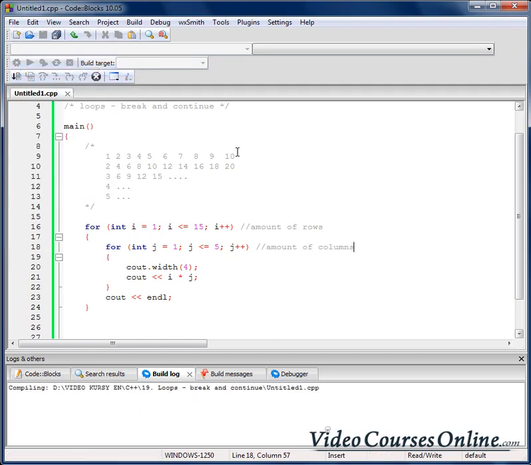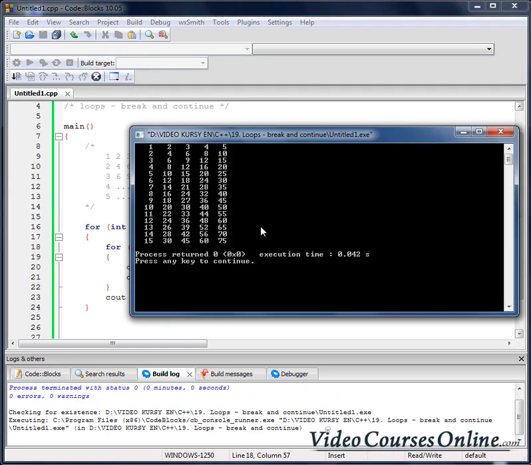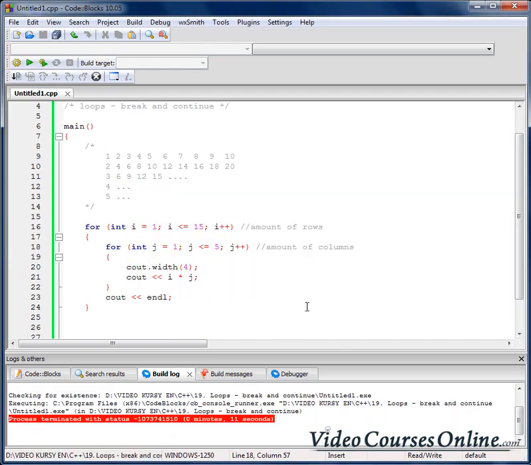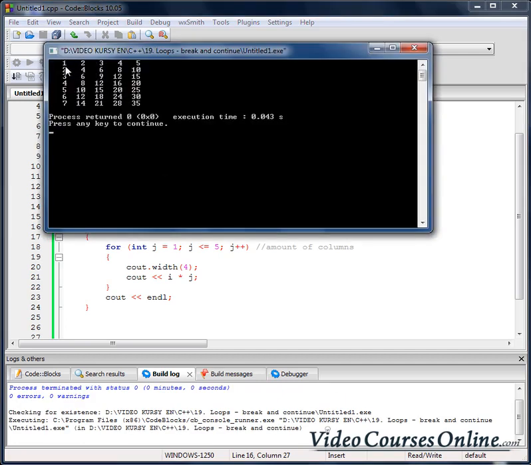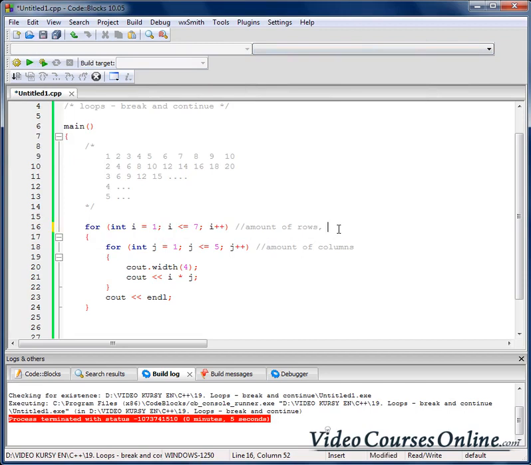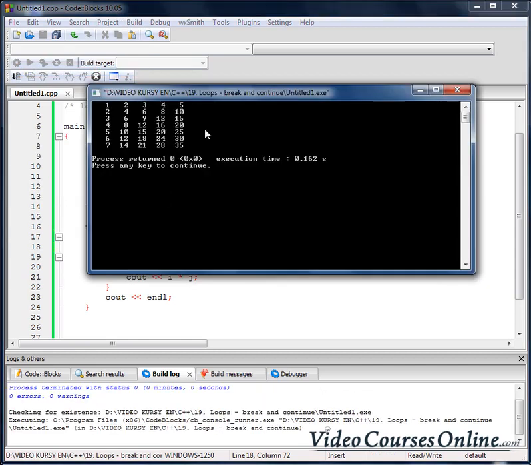We'll also notice that when we increase the number of rows, we are also increasing what? The length of the column, right? Look, when we decrease that value to, for example, 7, we'll notice that the column is shorter. So this one is also responsible for the length of the column, and this one is responsible for the length of the row. Okay, so that's how it works.